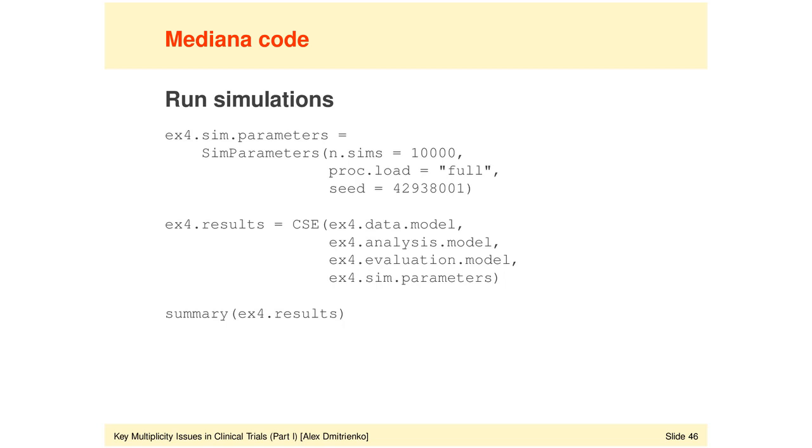The last parameter is the random seed, which will be used in simulations to ensure that the simulation results will be reproducible. And now we can pass the 3 models we have defined and this set of simulation parameters to the CSE function. And of course, CSE stands for Clinical Scenario Evaluation. This function will take a few seconds to run the simulations. The simulation results will be saved, and we can quickly create a summary of the simulation results using the summary function.